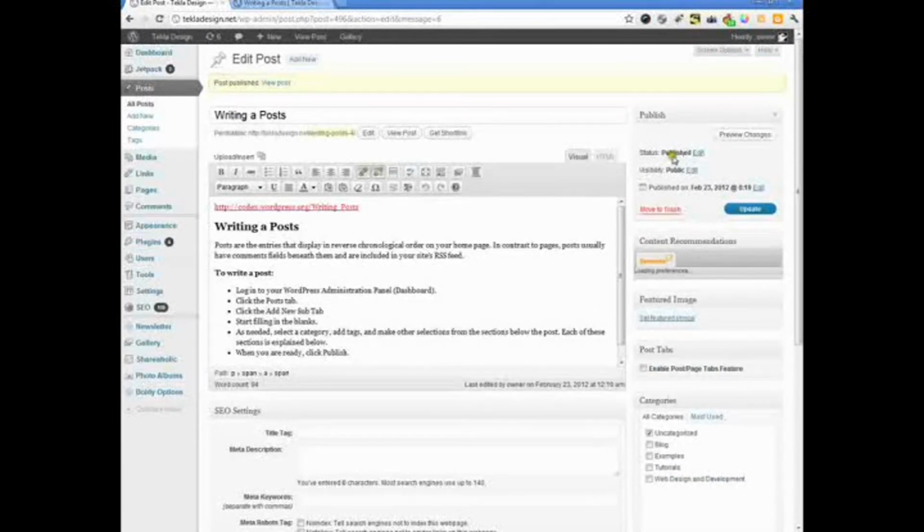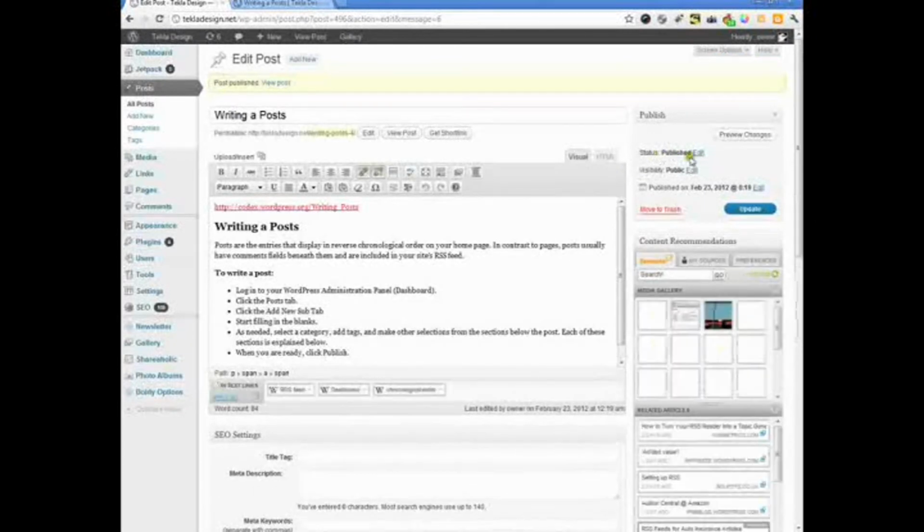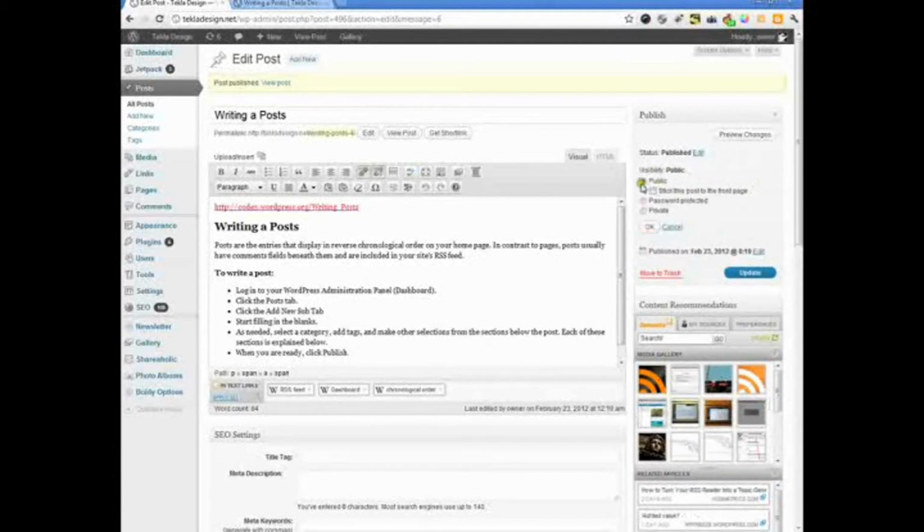Now if you notice here, we just went from draft status to published, and it is visibly public. Here we can see public. We can also change this to a password protected post, but we don't want to do that, and we certainly don't want it private because we want our readers and clients to view it.